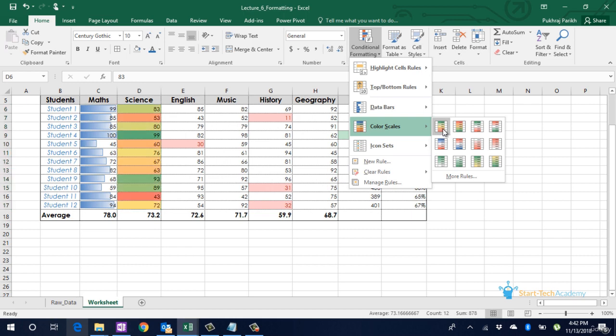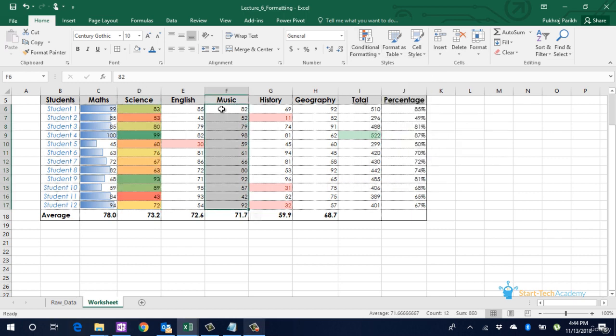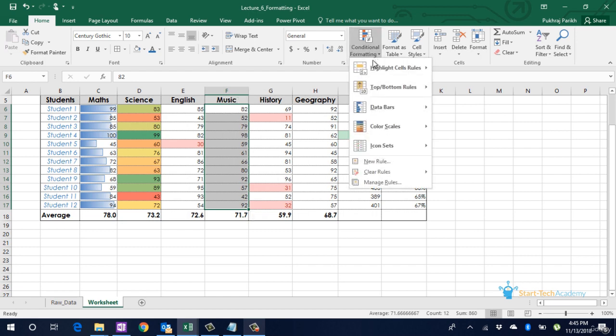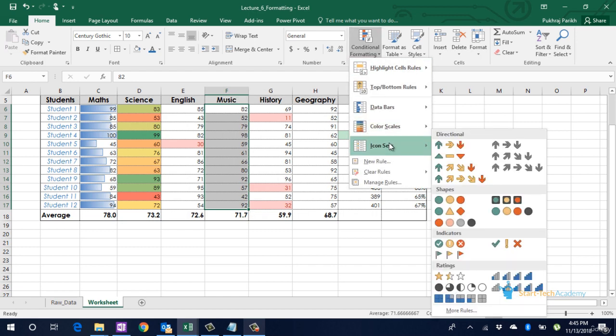Next we look at the icon sets. We select the music scores, go to conditional formatting and look at icon sets. If we go to the directional arrows, they will separate the data set into three parts. The top percentile will have upper arrow, the middle percentile will be marked with yellow horizontal arrow, and the last percentile will be marked with red arrows.